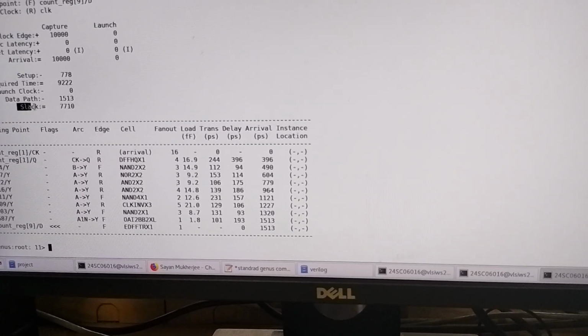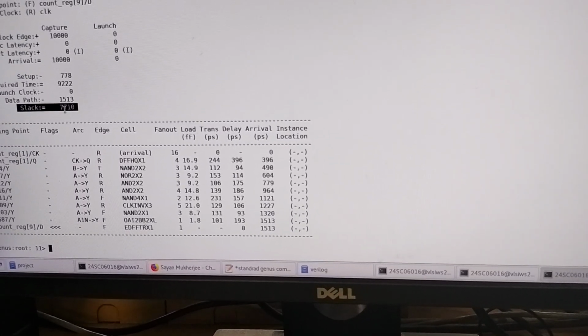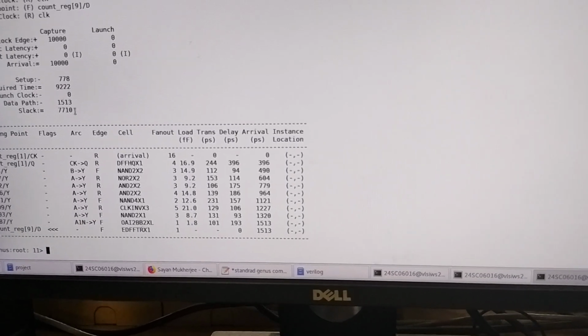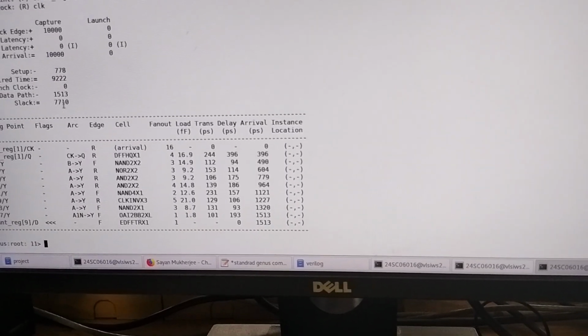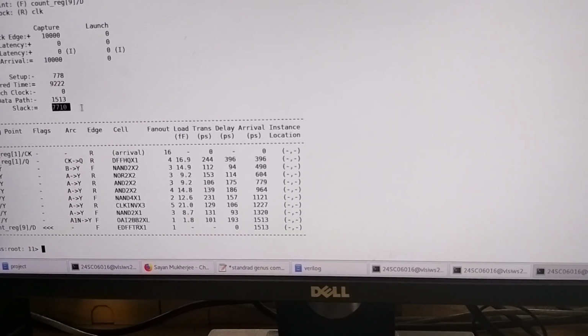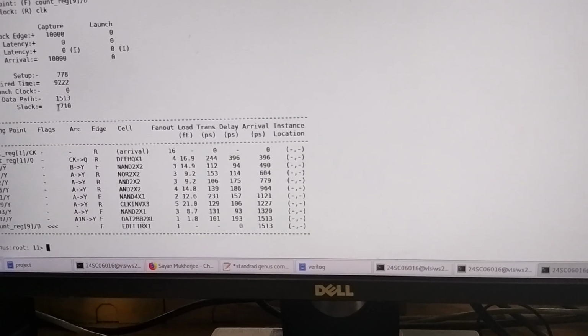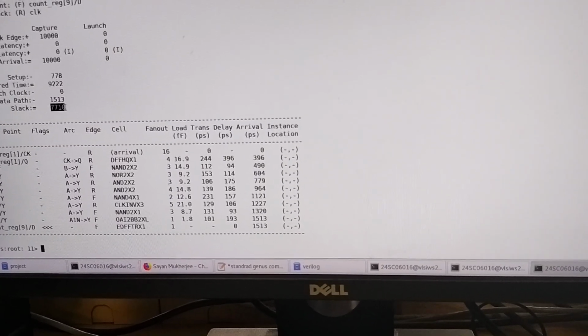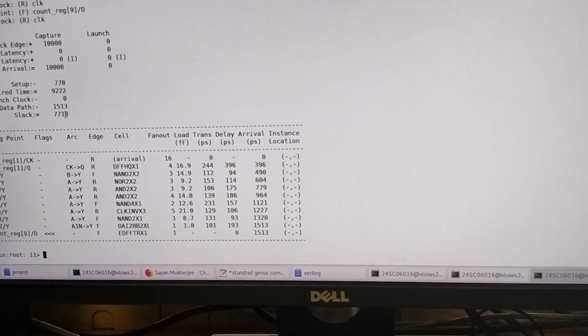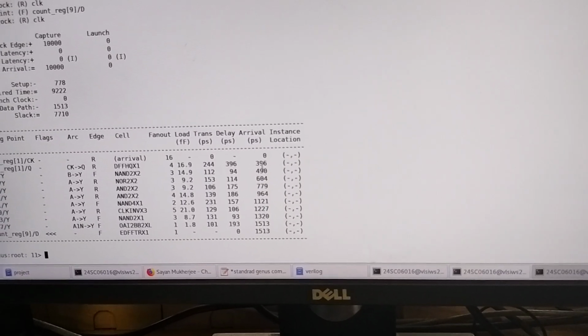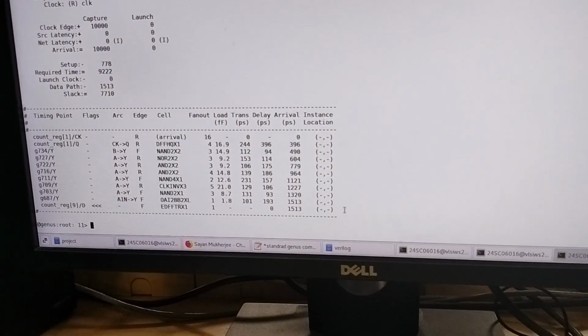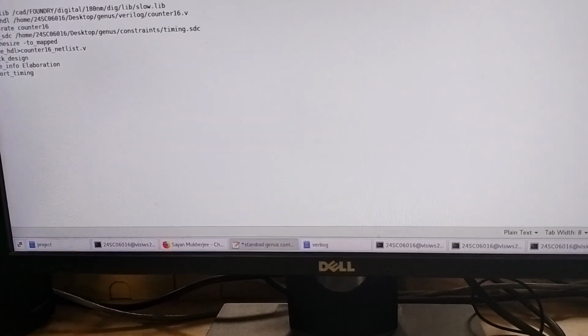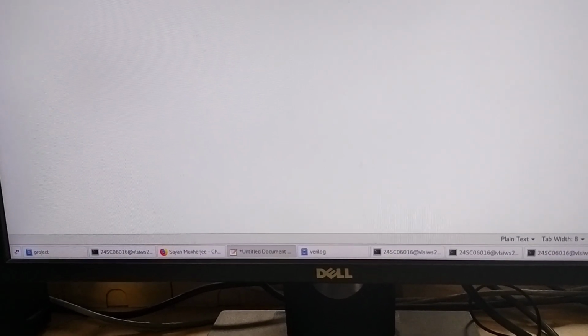The same thing this slack tells us, that we have a positive 7.7 nanoseconds. Since this is in picoseconds, I shall convert it to nanoseconds. It becomes 7.71. I have this much positive slack before the next clock pulse comes. So what is the maximum frequency before a timing violation occurs? This is a simple way to calculate that.